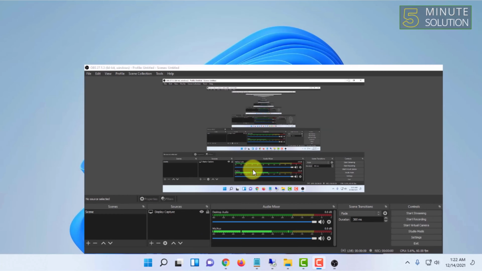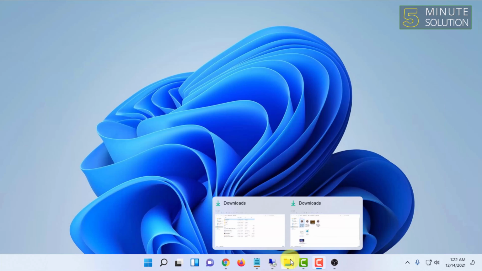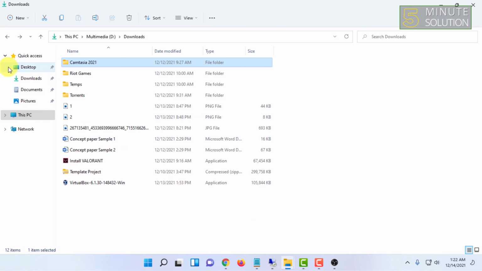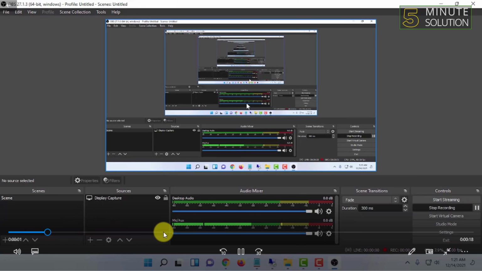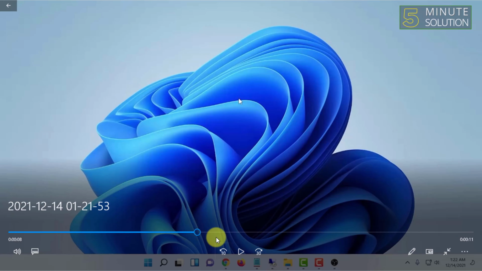So let's go to the videos folder. Let's first go to this computer, and here is the videos folder. In here you have this folder, videos. In videos you can find the recording. As you can see here, my screen recording has been done and it is showing here.